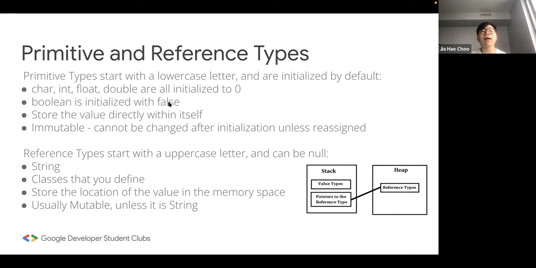And reference types start with an uppercase letter, and they can be null. For example, String or any classes you define are technically reference types. They don't store the value directly within themselves. They store the location of the value in memory. So as you can see, it stores pointers to the value, some sort of memory location that can bring you to the value.